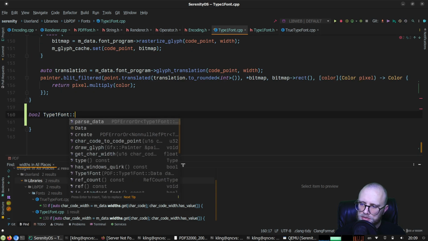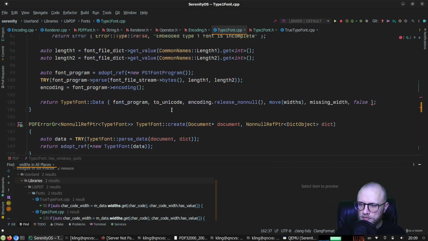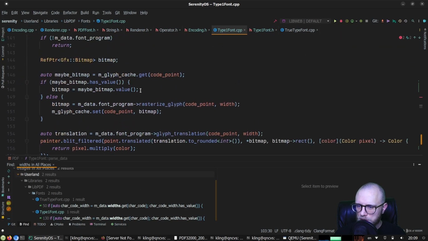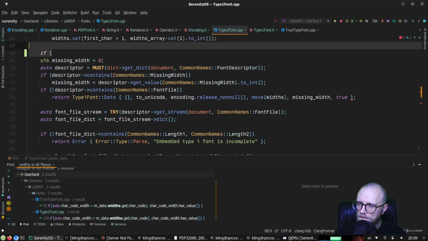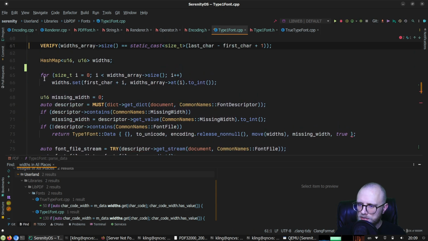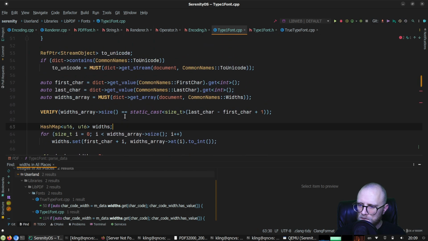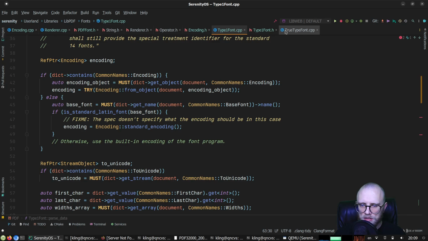So bool type 1 font has Windows quirk. Return data has Windows quirk. Okay. So we start with that. And maybe there's a better name for the quirk, but we start with that. And then if encoding is la la la, instead of all of this, instead of all of that, do that. TrueType font, blah, blah, blah.